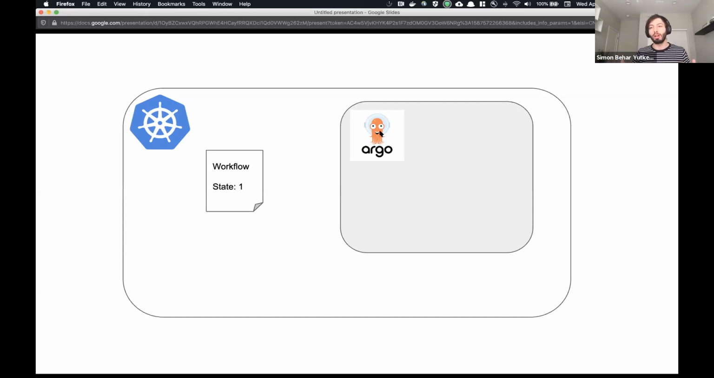Of course, it may also have some side effects, such as creating pods, deleting pods, and so on. But essentially, you can think of Argo as one big function that takes a workflow as input and outputs an updated workflow, and also some side effects. To demonstrate this in a very simple way, you can have a workflow on your cluster, and then Argo is just sitting there doing nothing, idling by.